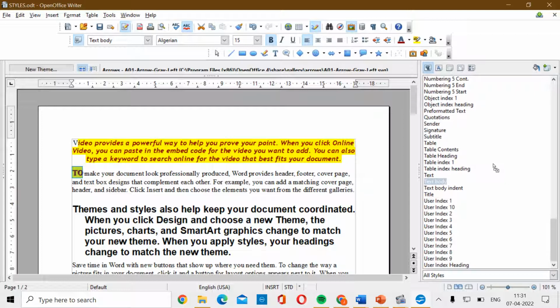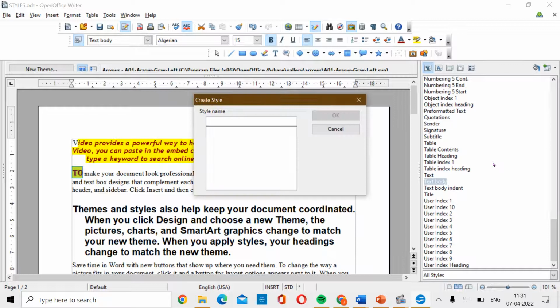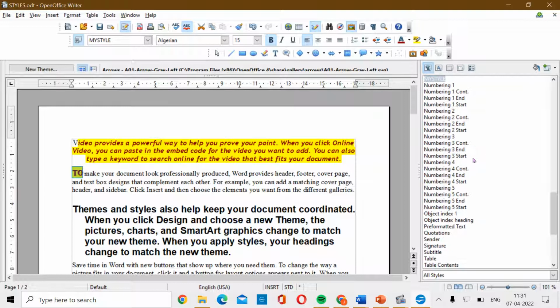So let us see how. I am dragging and dropping it in paragraph style and I am giving the name to the style. For example, this is my style. The moment I press enter key, can you see my style has come. Now in order to apply this style, what do you have to do?